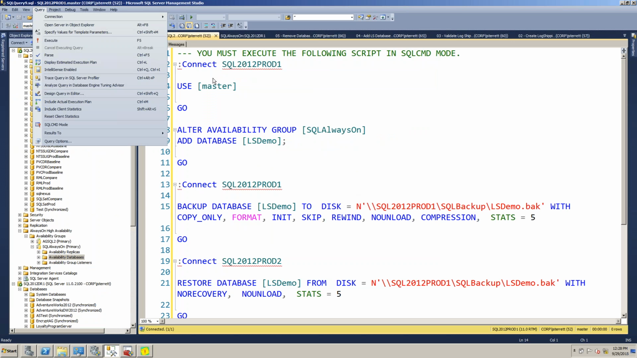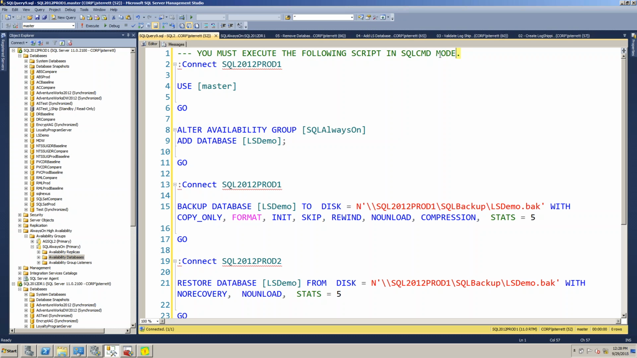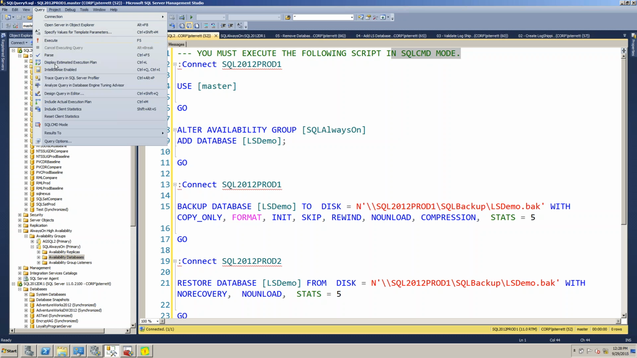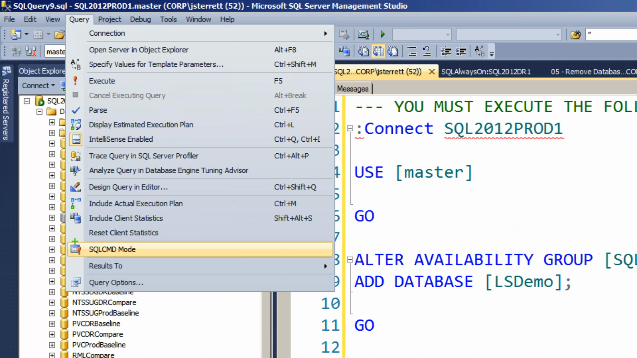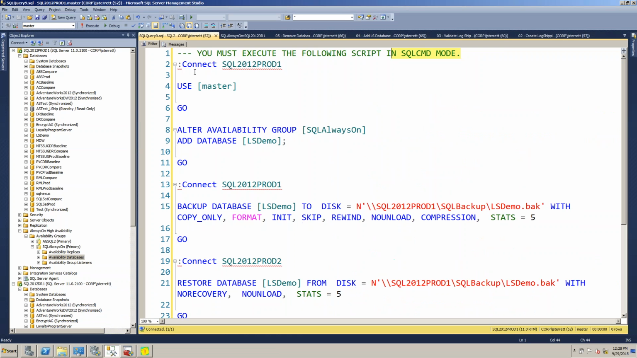It's telling you that you must be in SQLCMD mode here. If you've never used SQLCMD mode, it's as simple as going down to Query over here and selecting SQLCMD mode. The main reason you're going to see that in a lot of these scripts that get generated is that it automates going back and forth between the replicas.